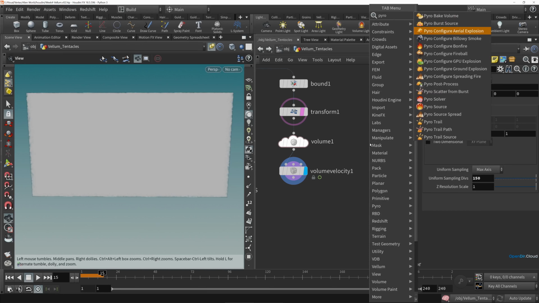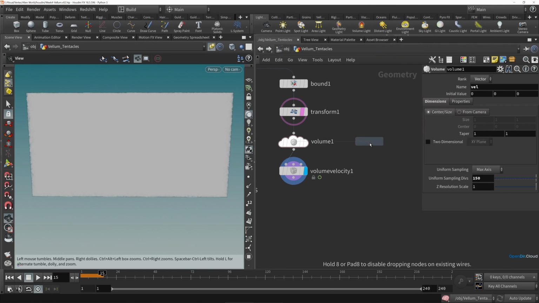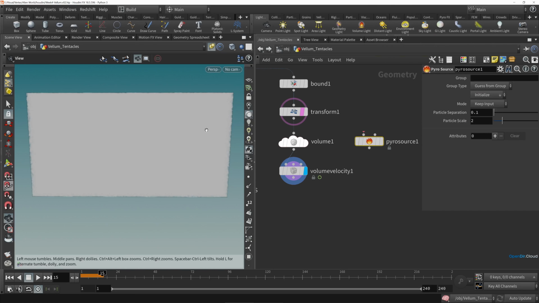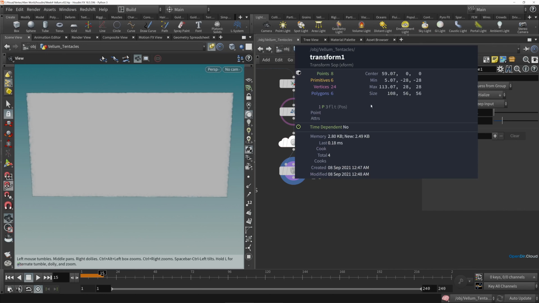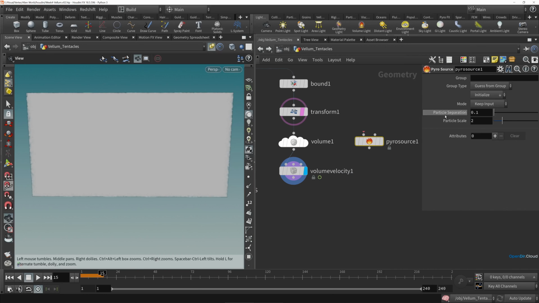So I'm going to drop in a pyro source, and this is a fairly large scale box. This is over 100 units long, so this particle separation of 0.1 on the pyro source will create lots and lots of points, much more than we actually need. So let's turn the particle separation up to 1 and connect that to the transform, which is just a polygon representation of where that velocity volume is.